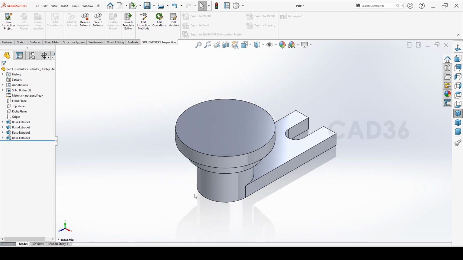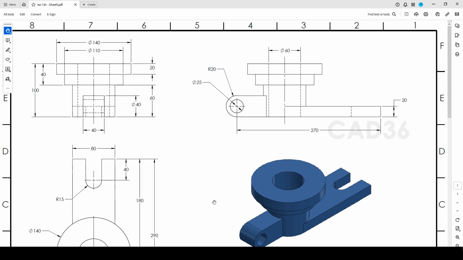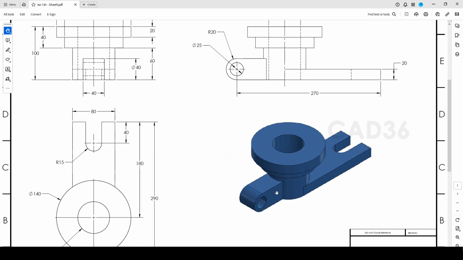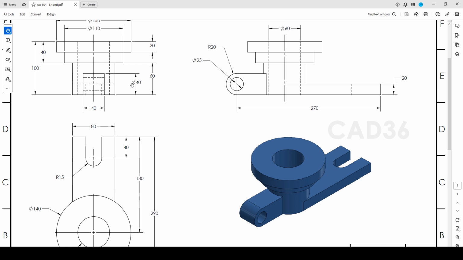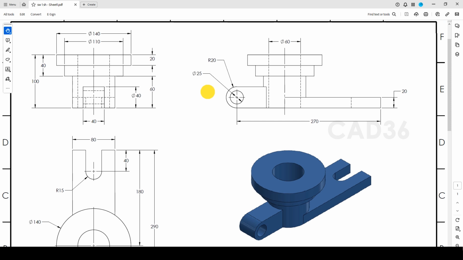Now we go to the third portion. Okay, this is the third portion. The third portion to be 40 thick and 40 height. That means the radius is 40 and the hole radius is 25, length to be 270.